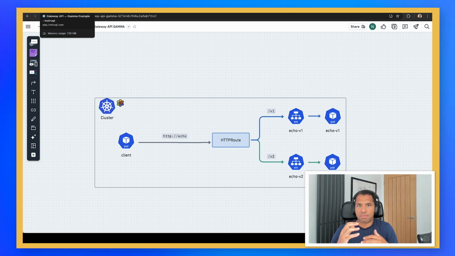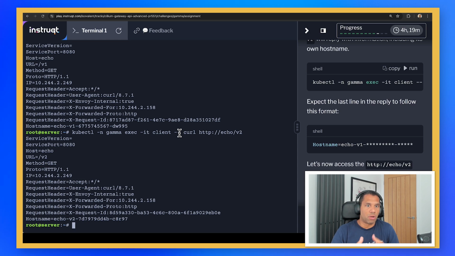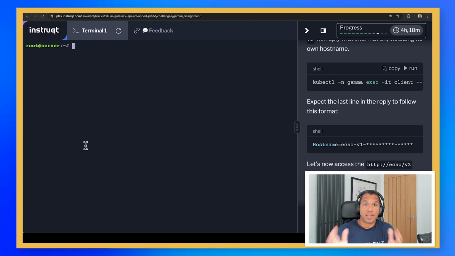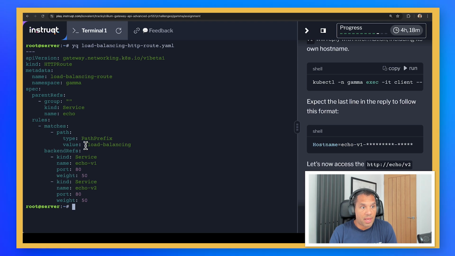And again, I've not installed any other tool or ingress or any other service mesh. All comes built in within Cilium. Now I'll explore another use case, which is load balancing. And again, the manifest is pretty straightforward, easy to read. If we send traffic to the /load-balancing path, here we'll send 50% towards the echo-v1 service and another 50% to the echo-v2 service, right? So right now we're doing equal load balancing across two services.